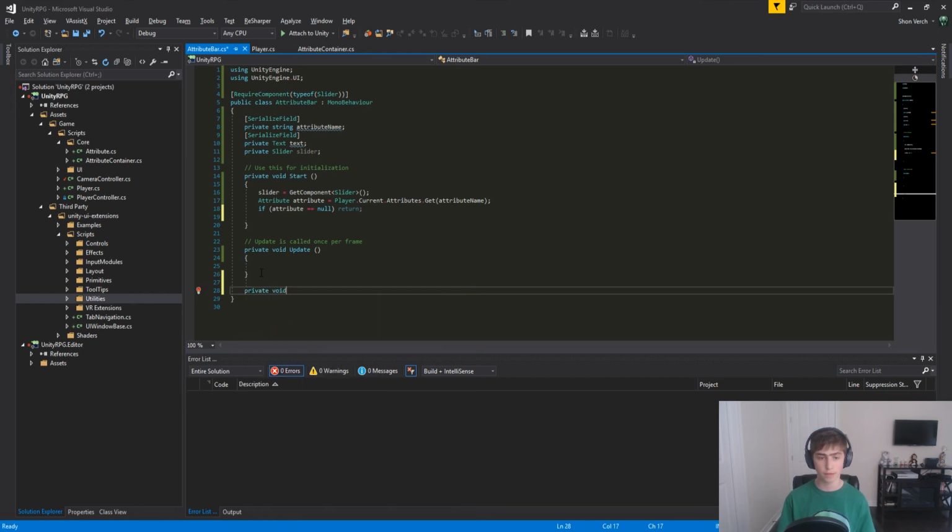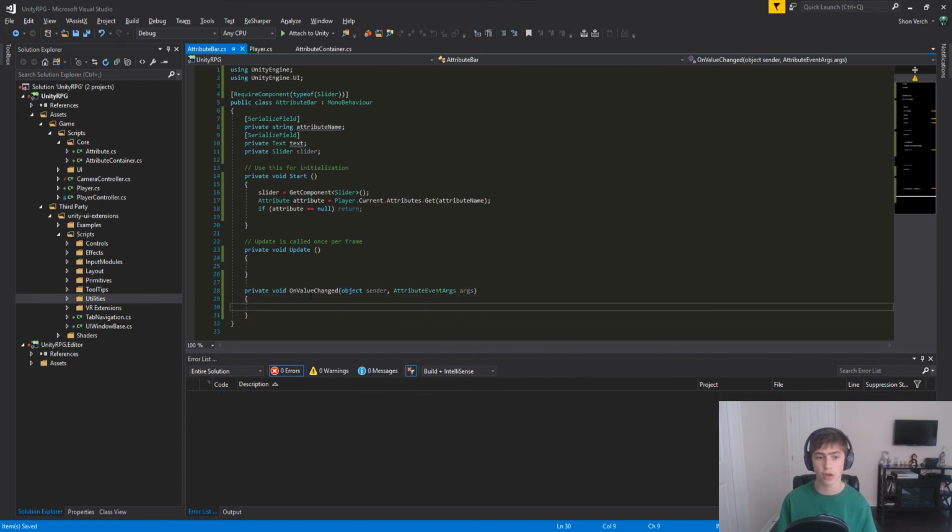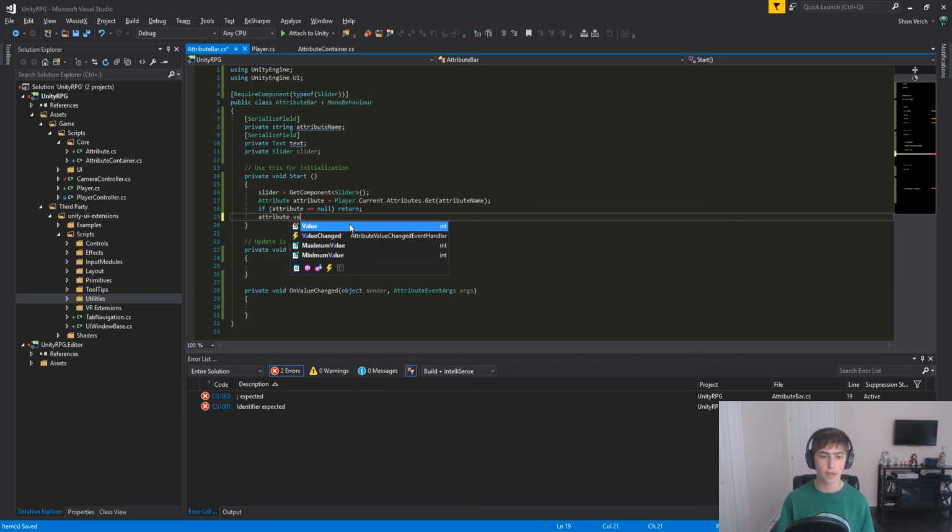Private void OnValueChanged. This is going to have object sender and an attribute event args, so it's going to match the signature of our delegate. Then we're going to say attribute.ValueChanged += OnValueChanged. So we're subscribing to this delegate.